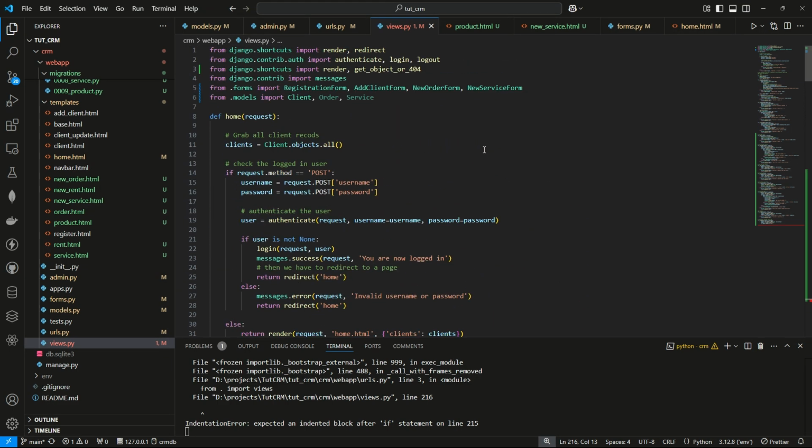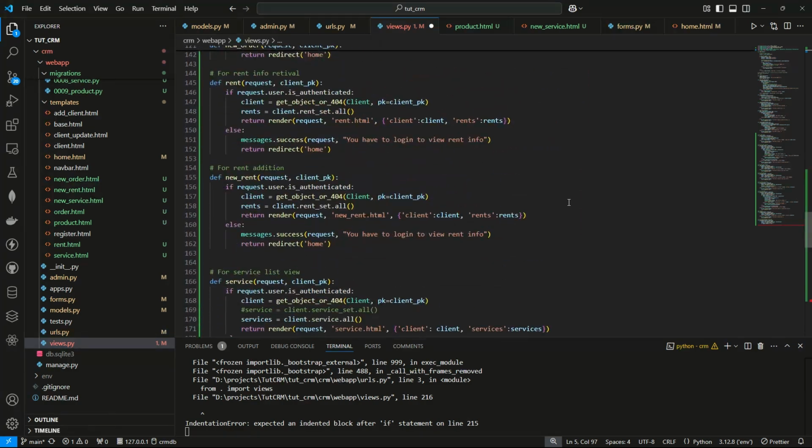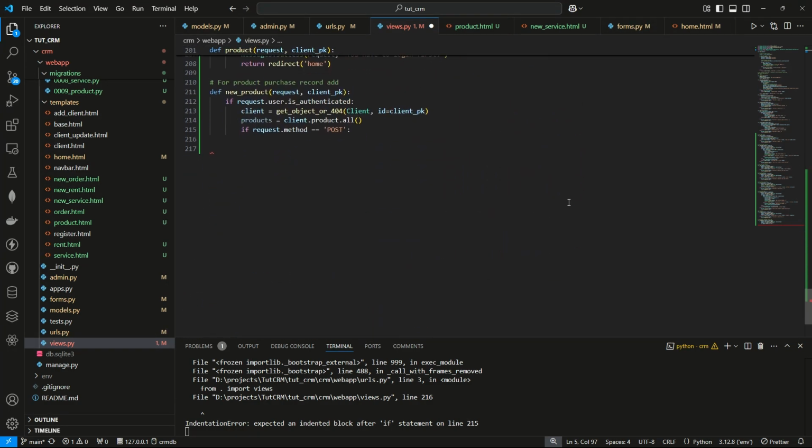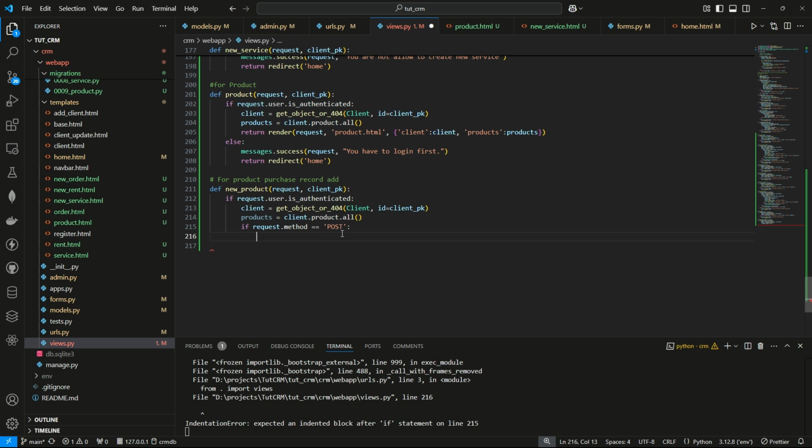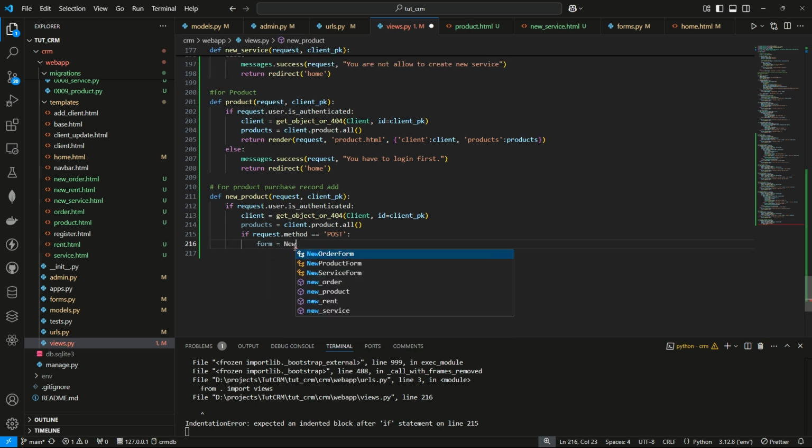The first thing we need to do is import our new product form class. So, import it. Now let's implement the functionality for the new product form. So, after checking the post method in the if statement, let's define an object reference for new product form called form.